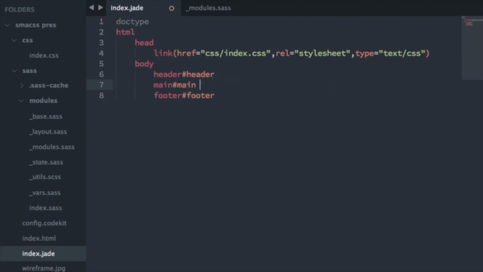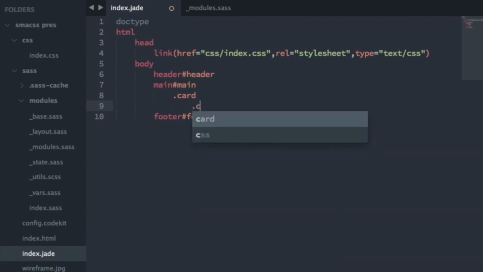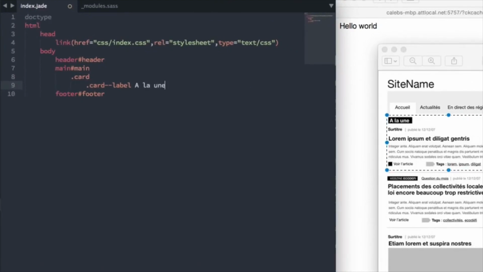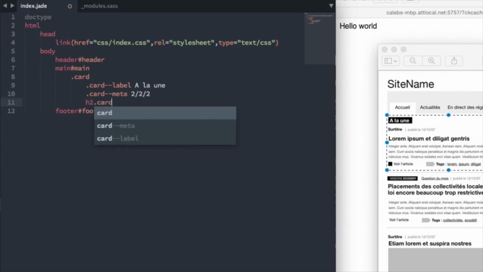So if I were marking up the card, or this card here, I'd say card. So this would be my namespace, as I mentioned earlier. My prefix, it'll be a card module, and then I'm going to call card label. I'll tell you why I do the 2 dashes in a bit. Card meta, h2 dot card head, lorem ipsum.